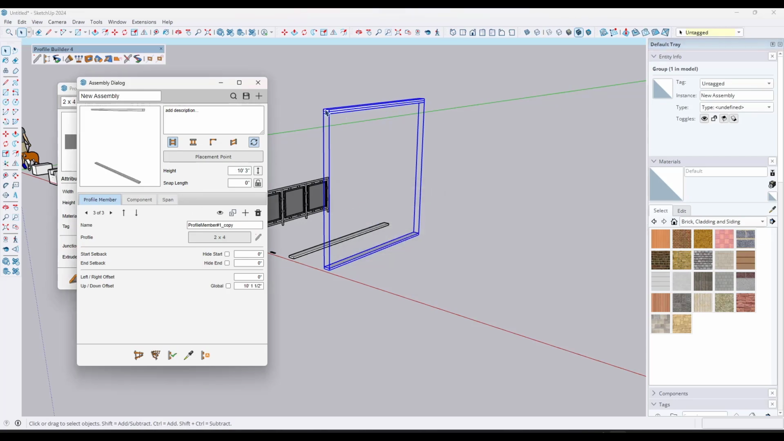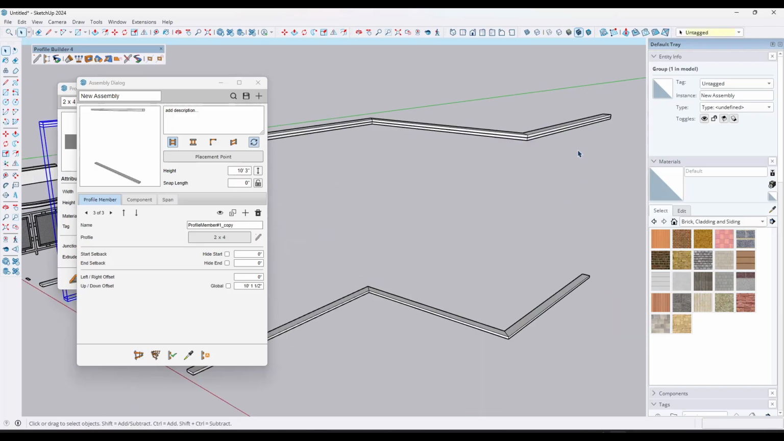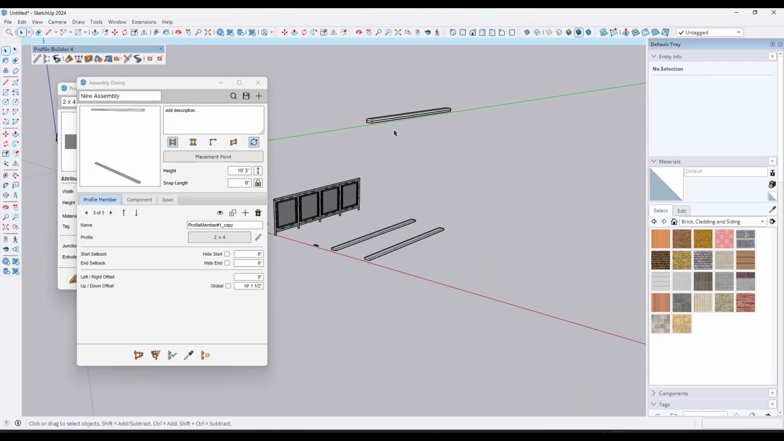We're going to update this assembly. Notice how now it's placing these 3 right here. Well, if I was to add a new assembly, notice that it's doing that just like this, right? So super powerful from that standpoint.